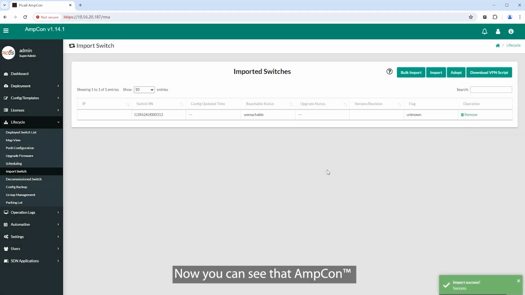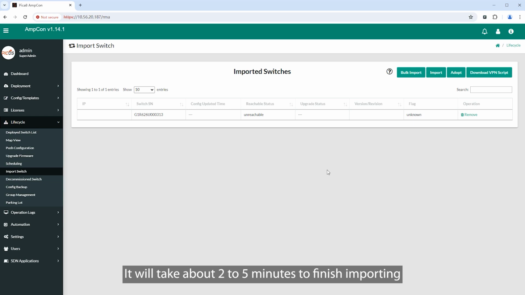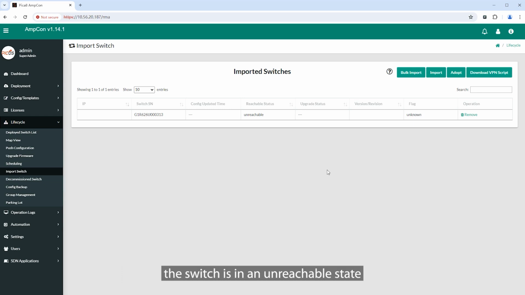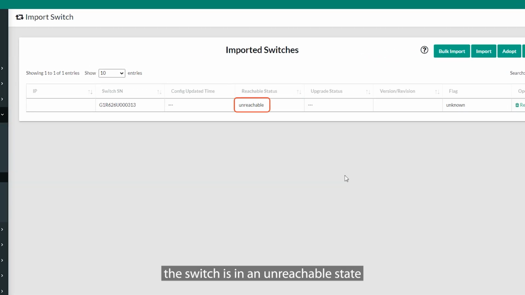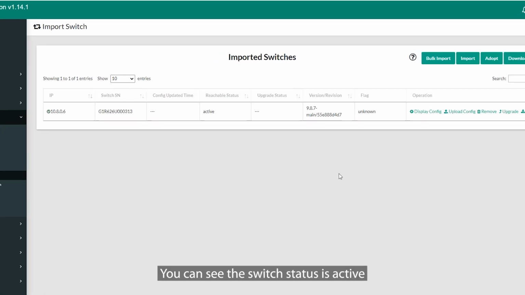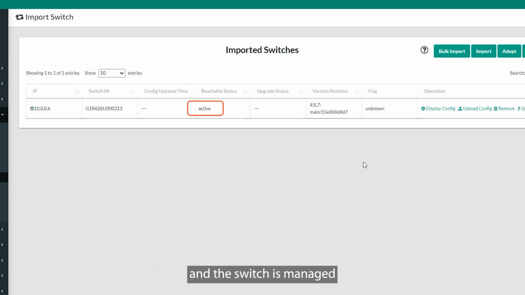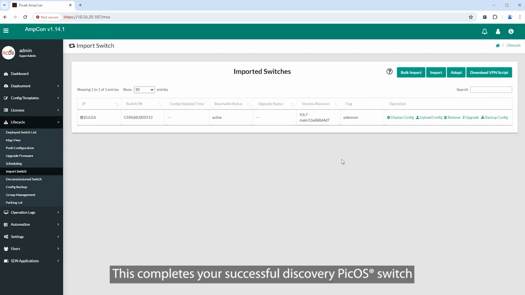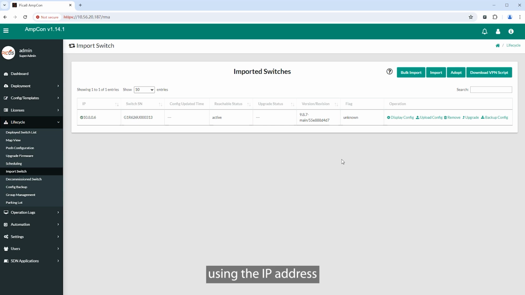Now you can see that AmpCon is executing the task of importing the PicOS switch. It will take about 2 to 5 minutes to finish importing. At this time, the switch is in an unreachable state. Now import is completed. You can see the switch status is active and the switch is managed. This completes your successful discovery of the PicOS switch using the IP address.